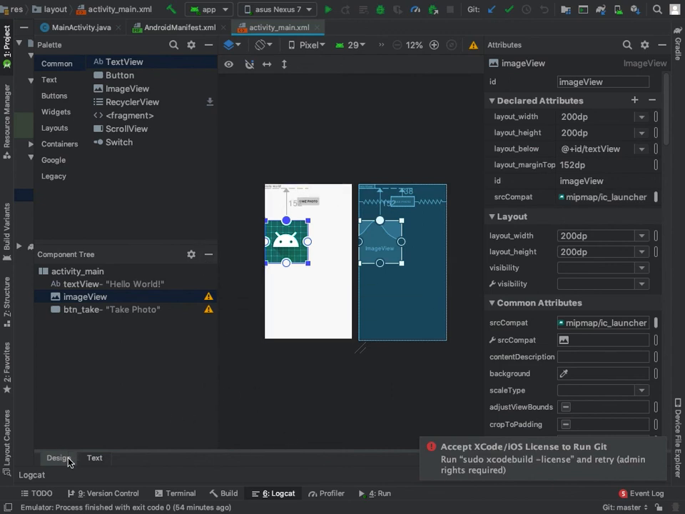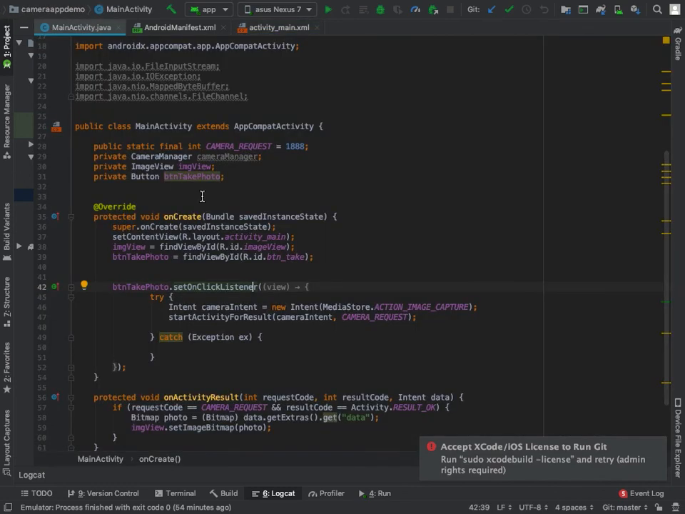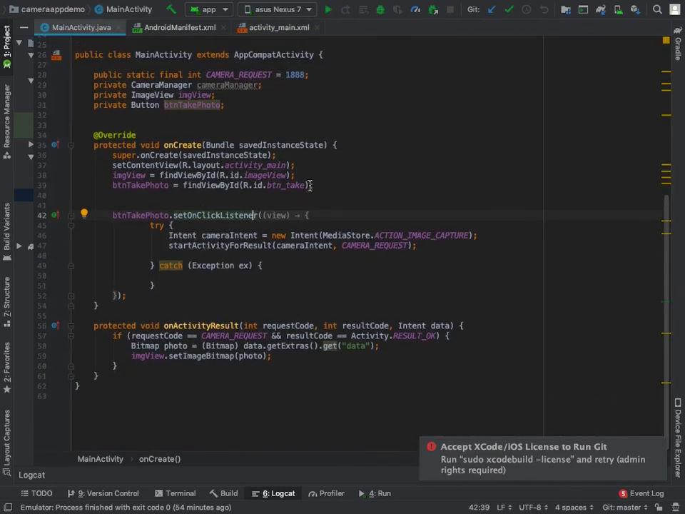Then I could go back to my main activity. I have the image view here, found with find view by ID, R.id.image view. I have my button, and for its set on click listener, I'm just going to create an intent just as before. You're going to see that it forces you to put it in a try catch clause to catch any exceptions. If you're not familiar with Java, Android Studio will tell you that you need to do that.